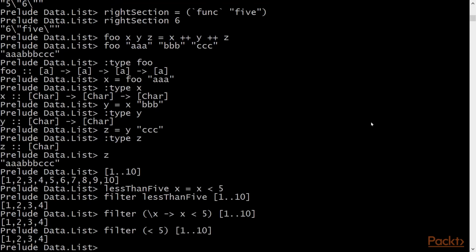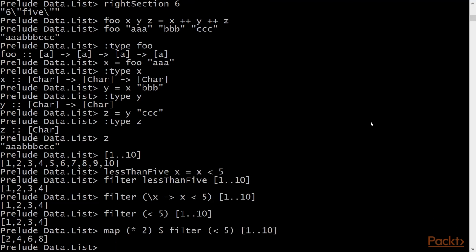And we can go even further by filtering and then doubling each element. So to double each element, we want to apply the (*2) function. So we map (*2) to each element from the filter. So use $, function application: map (*2) $ filter (< 5) [1..10], yielding 2, 4, 6, 8. So now we've looked at values, expressions, and functions in many different guises.